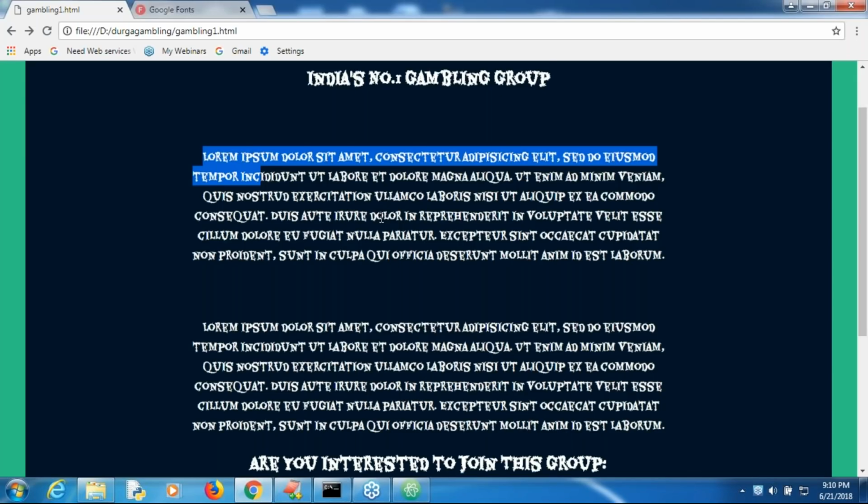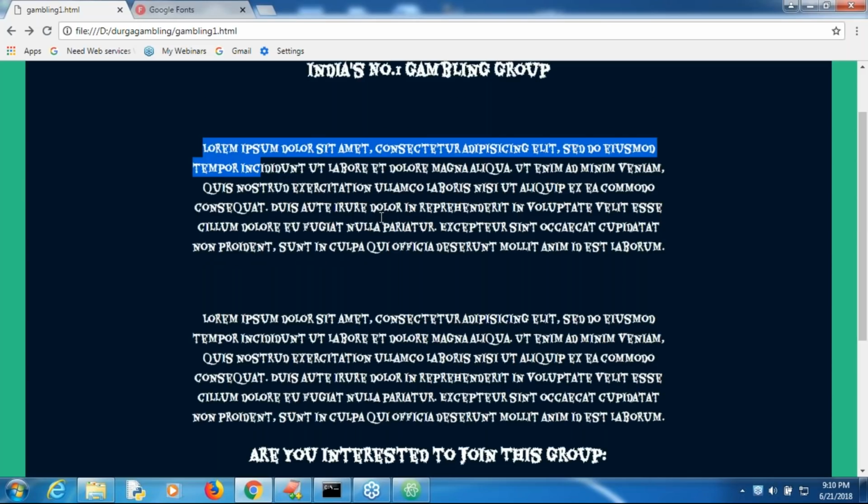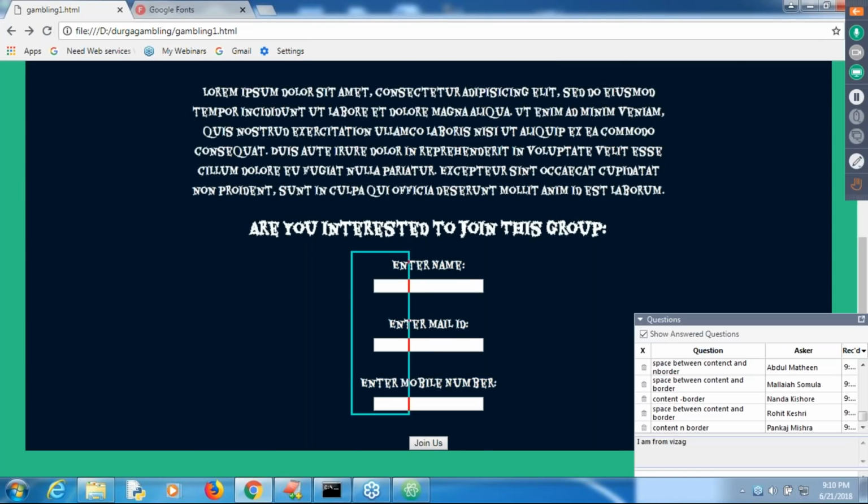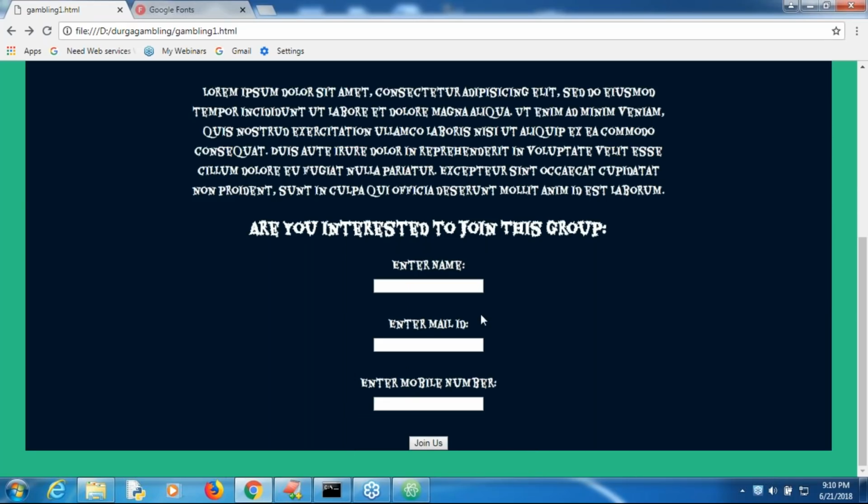Next, let me go to this form, sir. What is this one? Form like this, right? Okay, let me go to the form. What I want to take is this size and this size, both are the same: enter name, enter mail ID, enter mobile number. This size and this size are the same, no extra size.